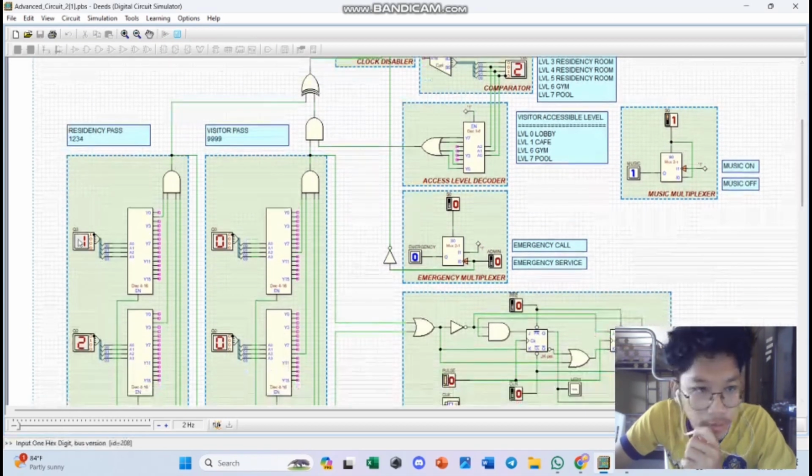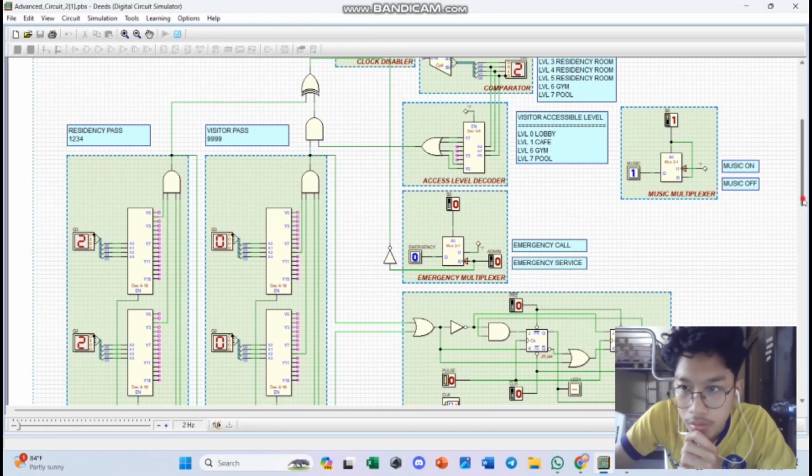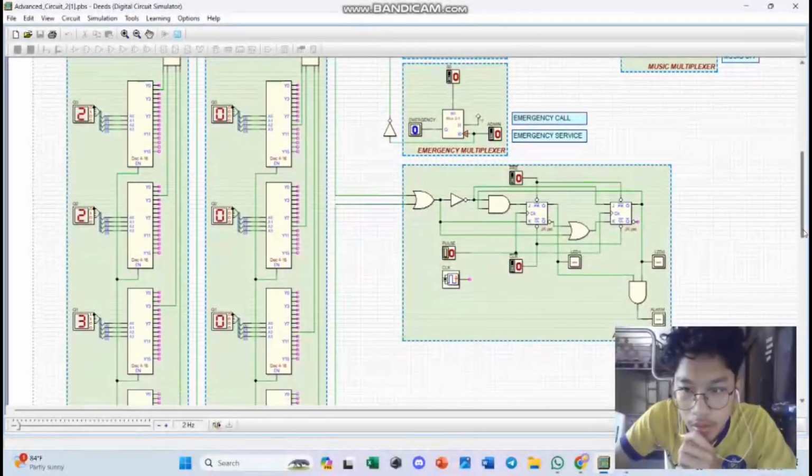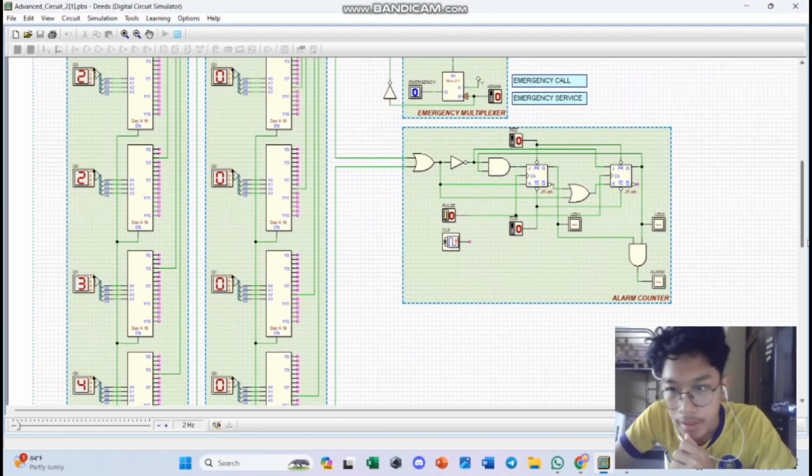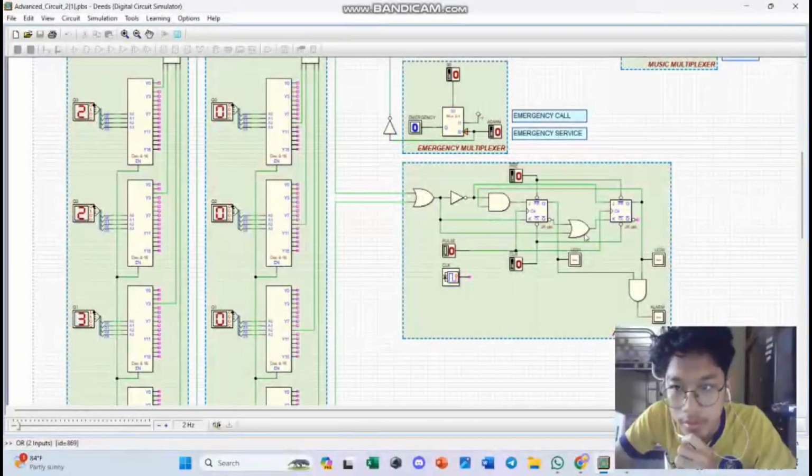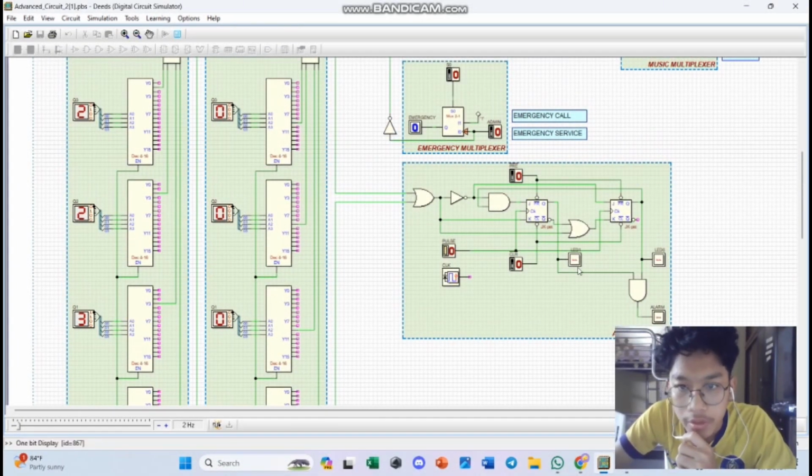And if I enter the password wrong, here I change it to 2, so the password is wrong. This is where the alarm function works. This alarm will be triggered when we enter the password wrong 3 times. For example, we want to use the counter. We set the preset to 1, clear to 1.